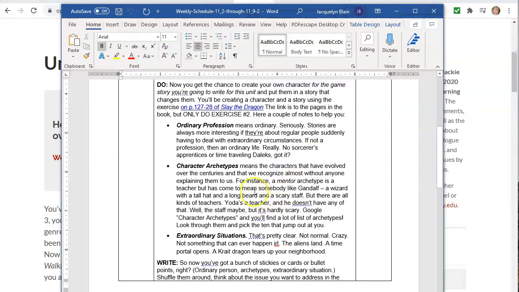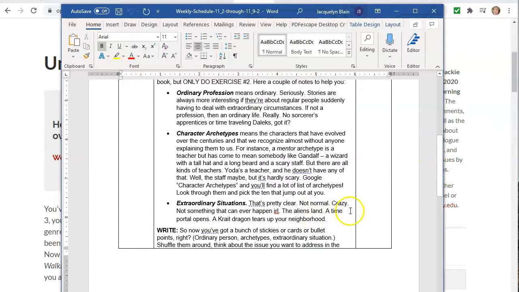Second thing is you're going to come up with 10 character archetypes. Archetypes are just things that we recognize without anybody explaining them, like the mentor character. All I had to do was say Gandalf and Yoda, and you know what a mentor is. So there's a whole bunch of them. Google character archetypes and pick some you think might be interesting to connect to your main character, right? And then come up with some extraordinary situations that they might be faced with.